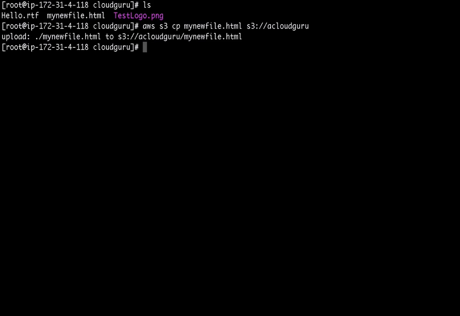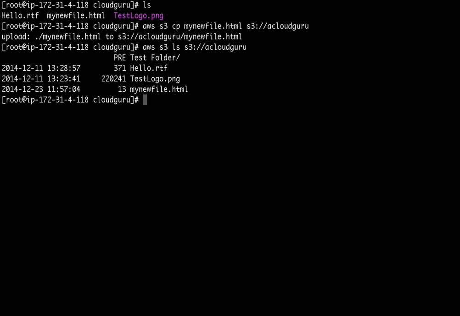And now we've uploaded it to our S3 bucket, so why don't we have a look and see if it's there. So aws s3 ls s3 a cloud guru. And there we go, we can see it's in the new bucket.